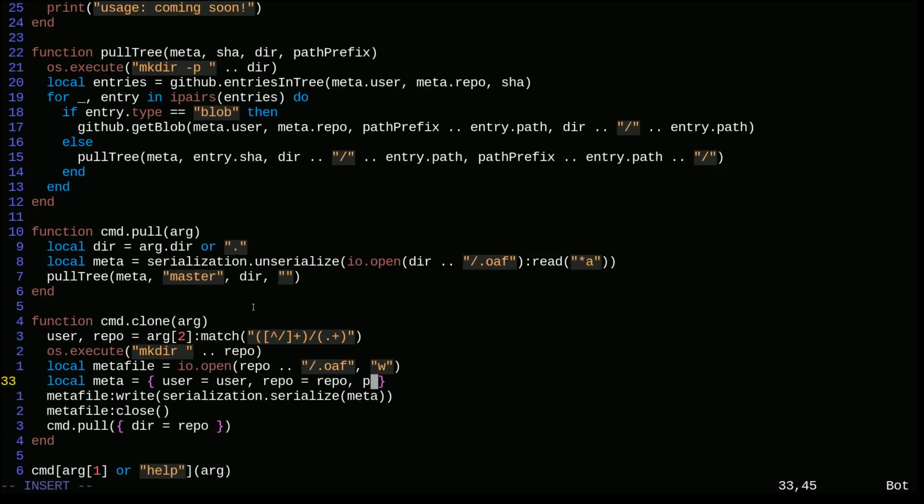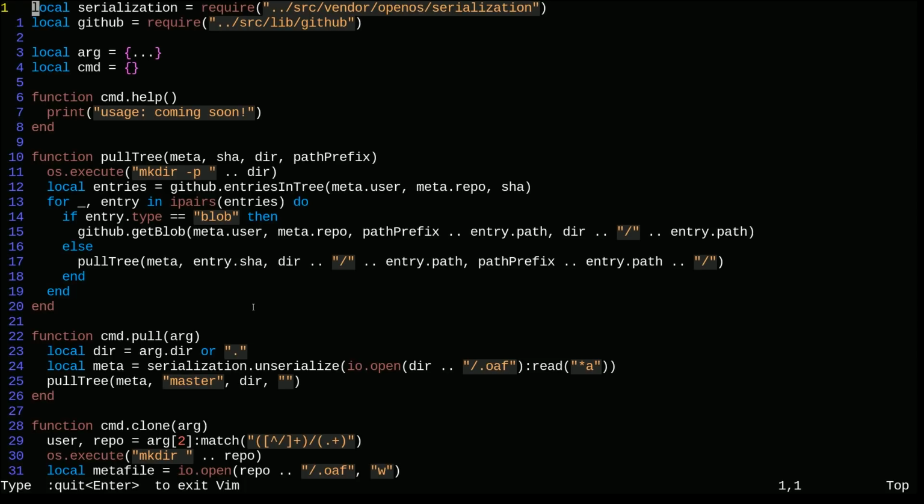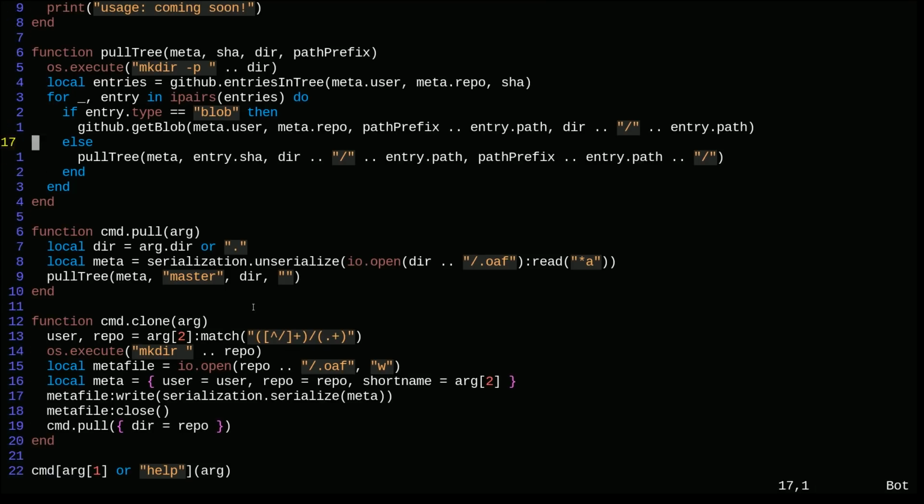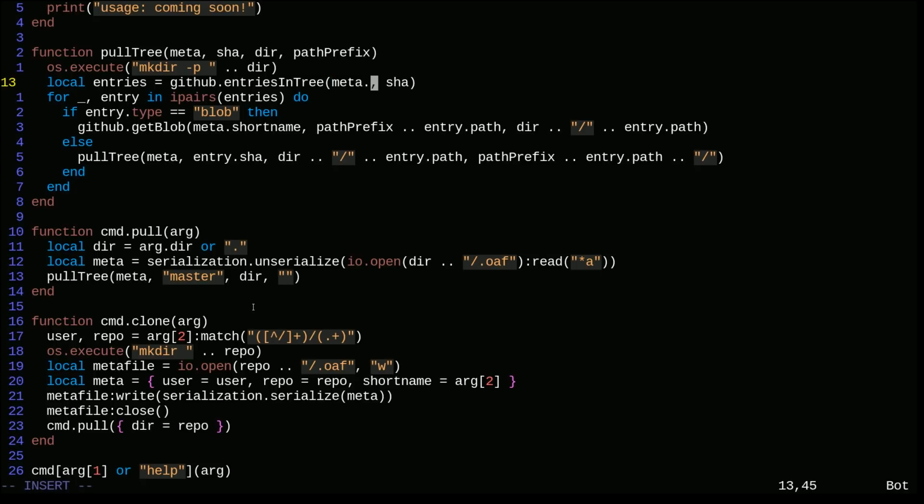We'll call this short name equals user, and actually we can just say arg2 because we split it up here. But we have the original. So we'll go ahead and just save short name, and then we don't have to refer to these two things separately. I think it was important for us to know them independently, but we can modify this to now pass meta.shortname, and poultry is passing the full meta, so that's fine. Up here we can do the same thing, meta.shortname.